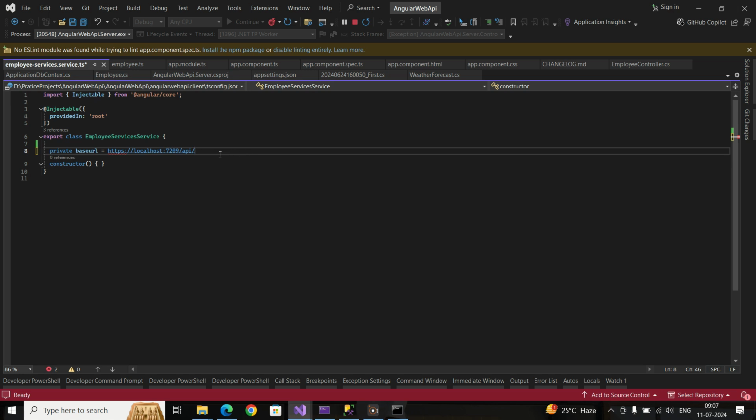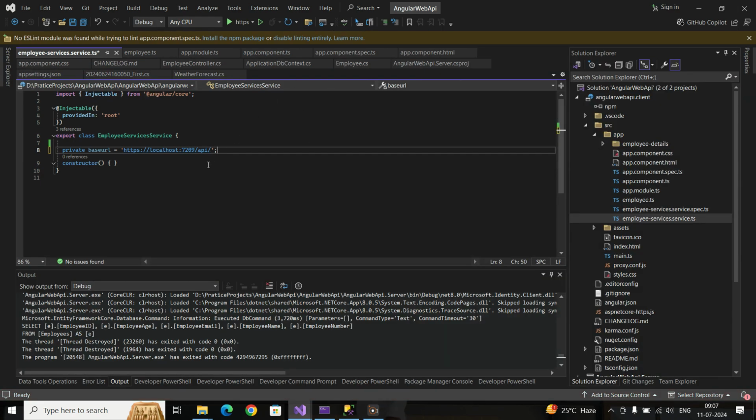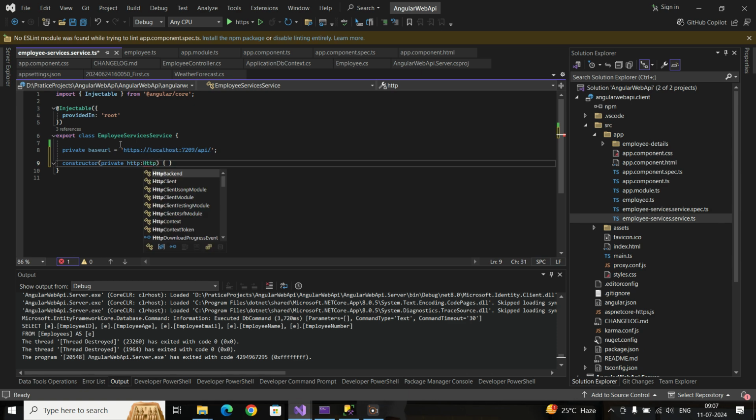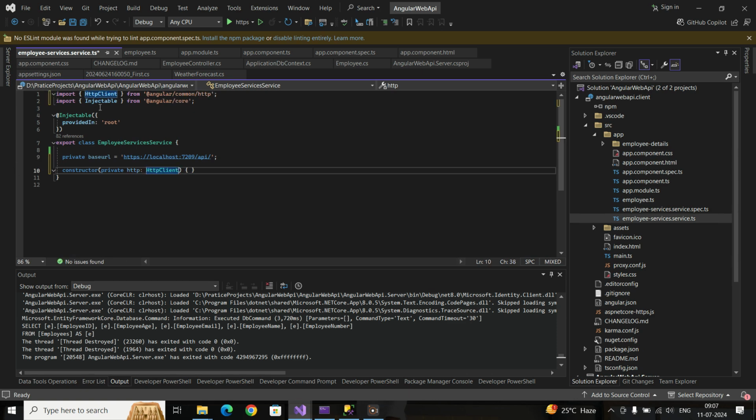Inside single quotes we have to take. Okay, here we are writing just for getting the details only, not adding, updating, or deleting. After that we have to write add, update, delete. Before that, here I am writing the HTTP client, private HTTP. HTTPClient is coming from @angular/common/http.